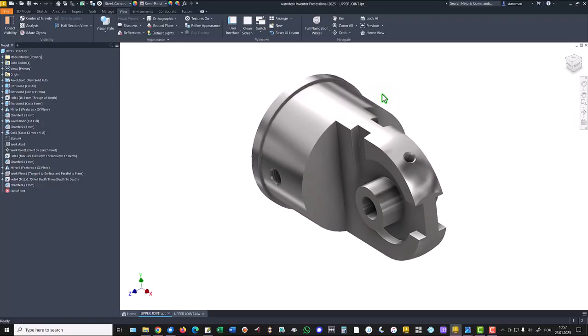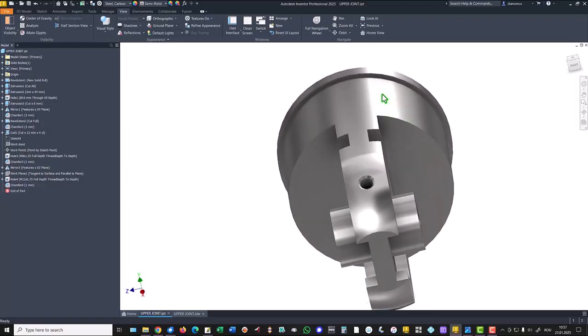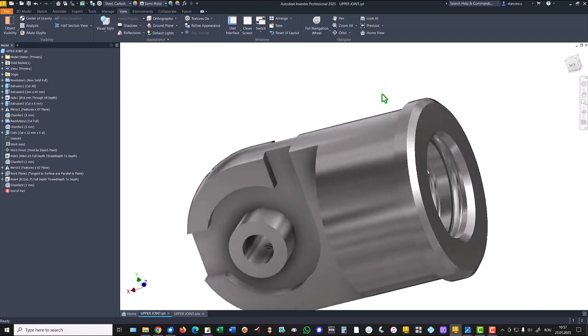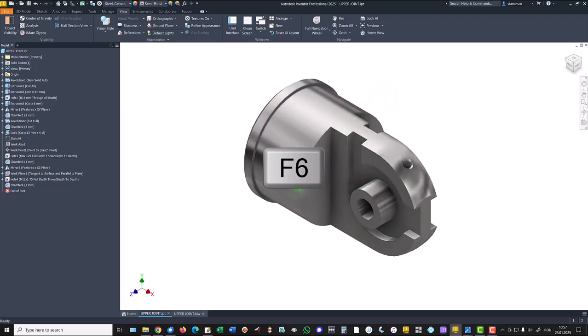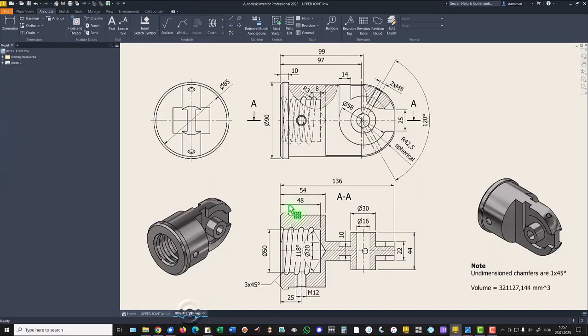Hi my friends, today we model this part. You see how it looks, and here you see what are the dimensions in the drawing.